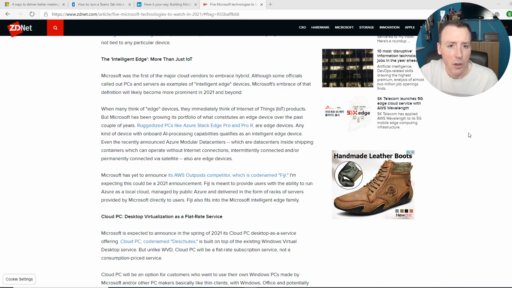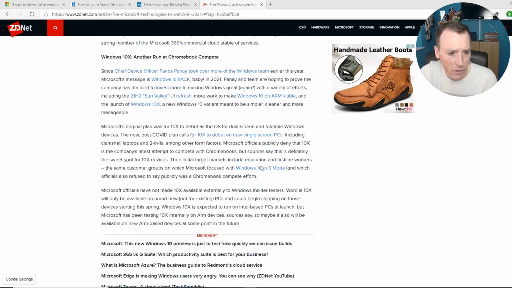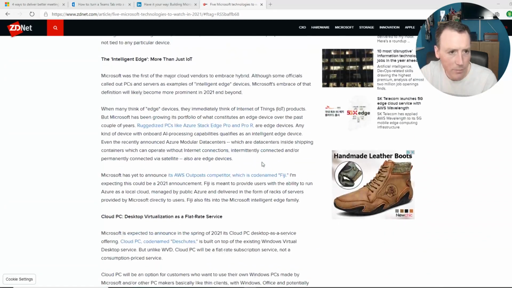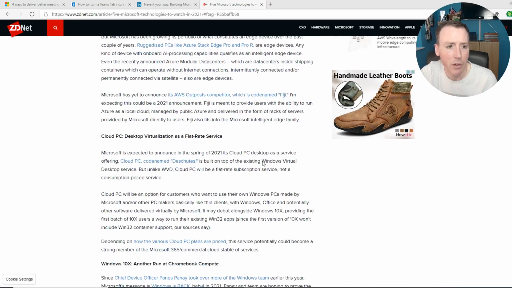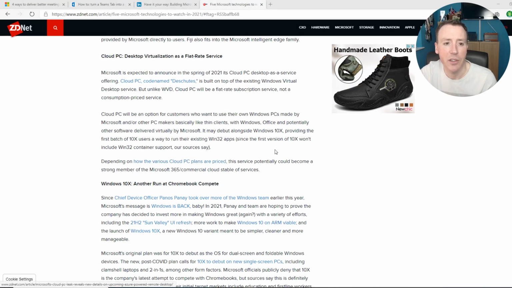I think there's a lot of IoT stuff happening. I think security as well. I don't know if security is kind of mentioned in here, but maybe not. But I think intelligent security is one to keep an eye on. Cloud PC, this is quite exciting actually. This whole desktop virtualization.